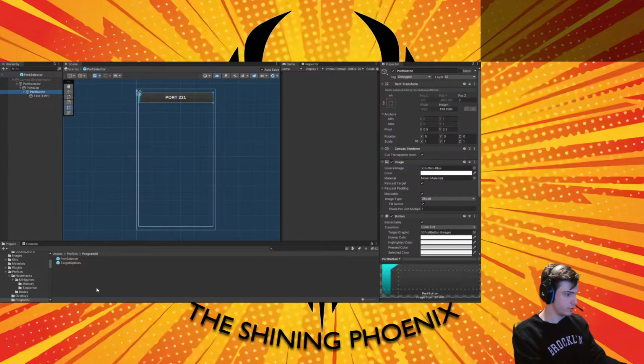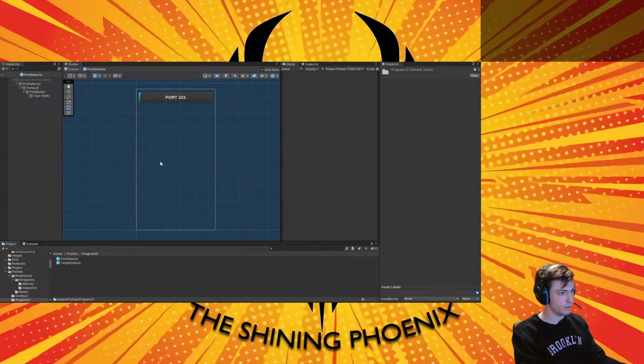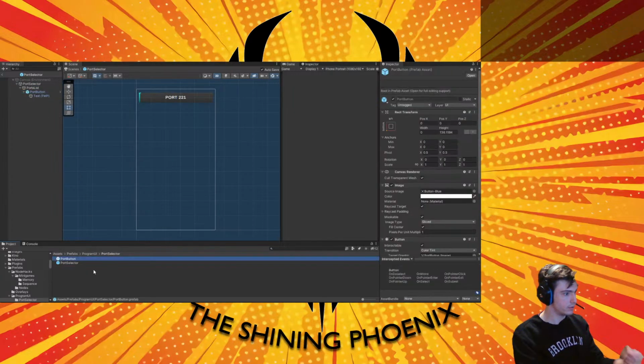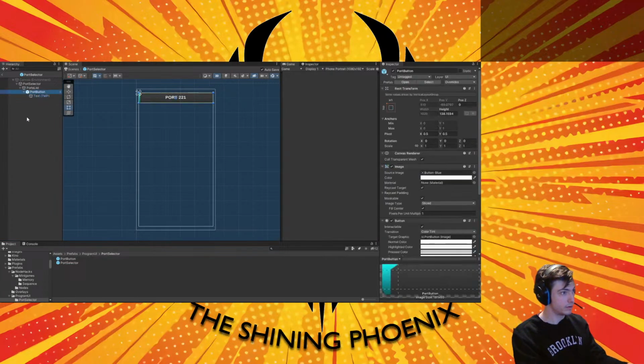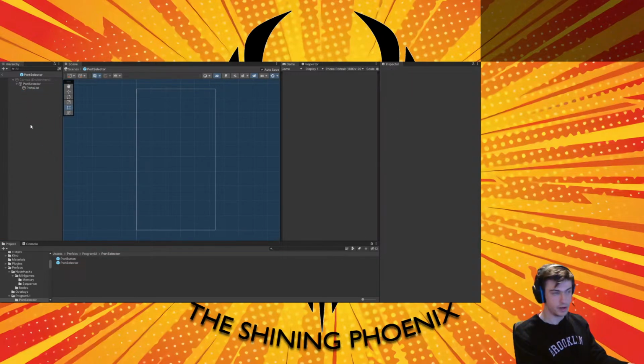So I just need to create a sub prefab for that. So let me quickly create a folder here. Port selector. Then we move this prefab into there, and we'll just make this also a prefab, so I can easily change that out. All right, so port selector.